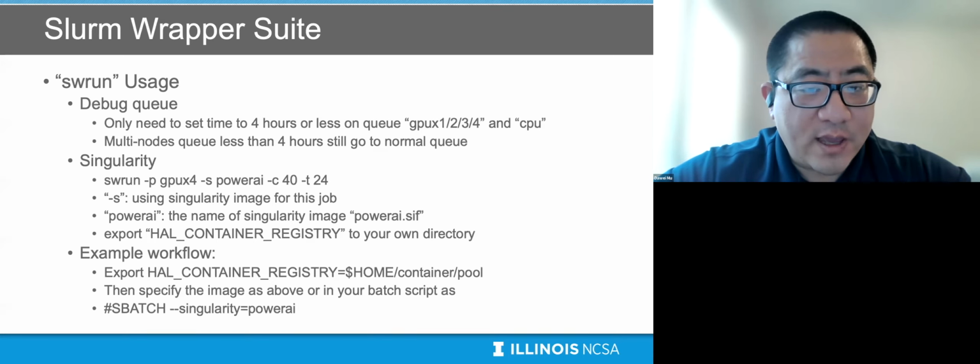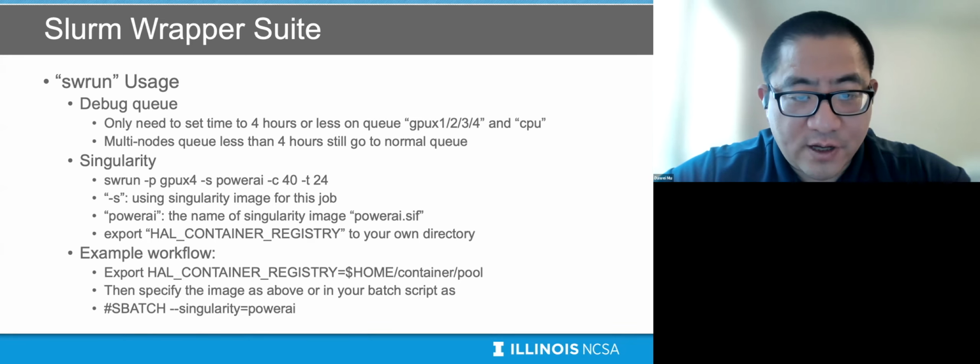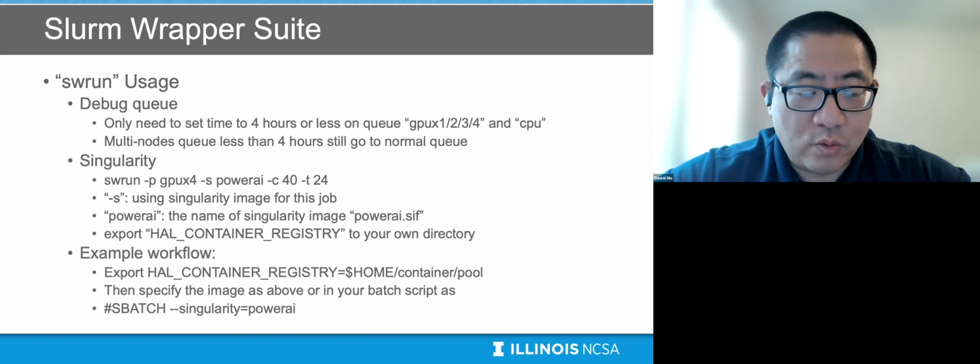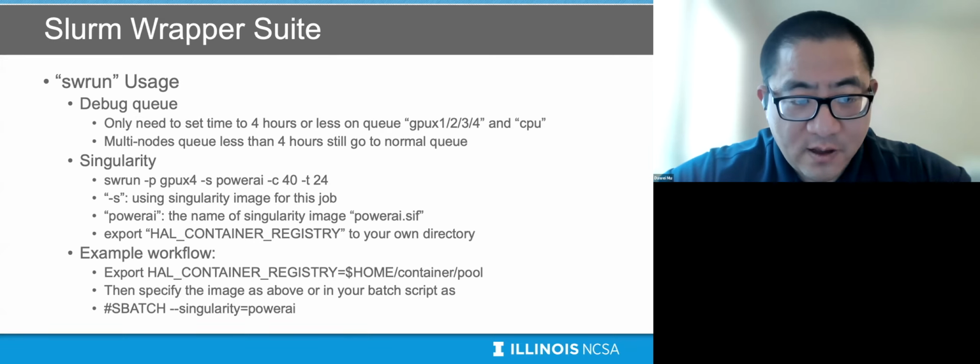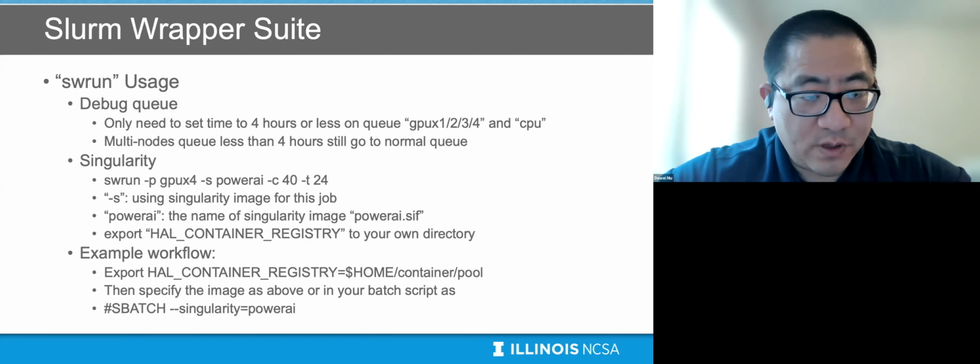For singularity, we have an option -S, with which you can specify the name of your container image. There is an environment variable called HAL container registry. By default, it points to our shared singularity image pool. But if you want to create some singularity images by yourself, you are welcome to do so, and you just simply export the container registry variable to your own directory.